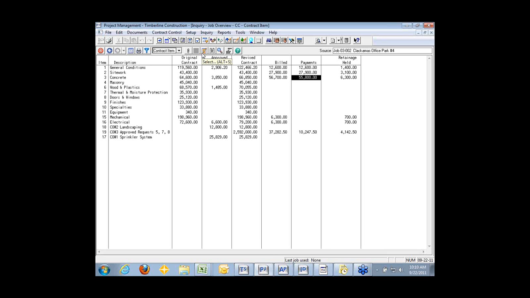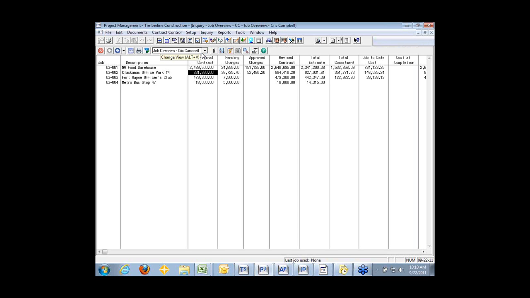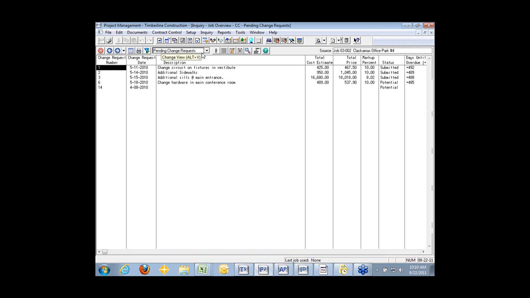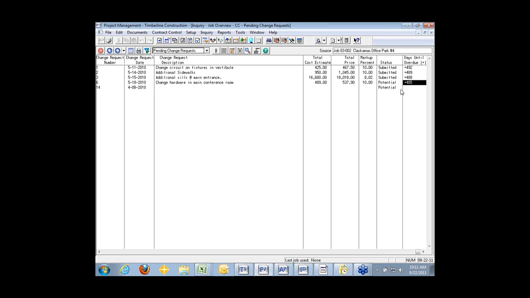So again, coming from this screen that we entered in to look at an overview of the schedule of values, you can escape back out to the project level. This project has some pending change orders, and if you hit enter, you can actually go in and see all the change requests that make up what's pending. And from here you can see the change request number, the cost estimate, the price, the markup, and what the status is. Notice that these are all very overdue, and that's because we're using the sample data. So the dates on these are about a year old. I imagine somebody would probably be in trouble in our company if these were sitting out there for a year.